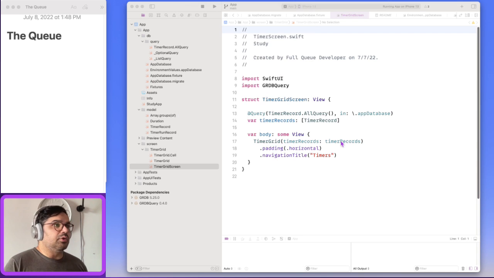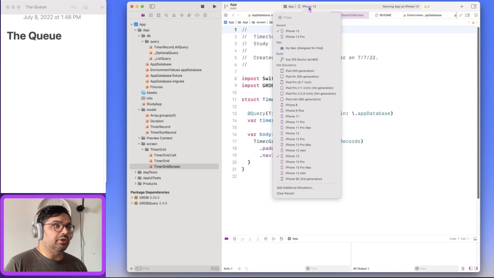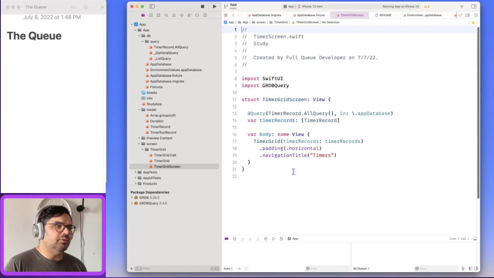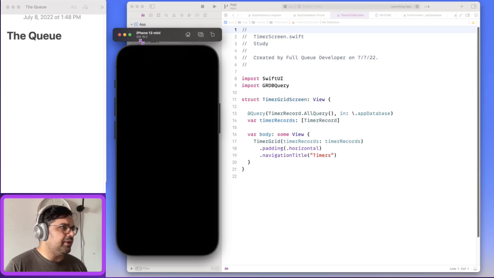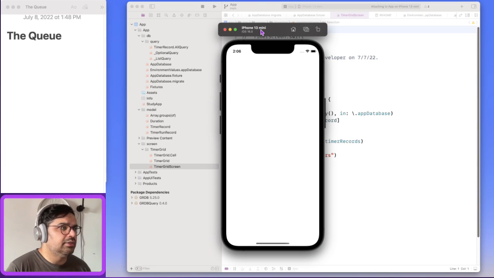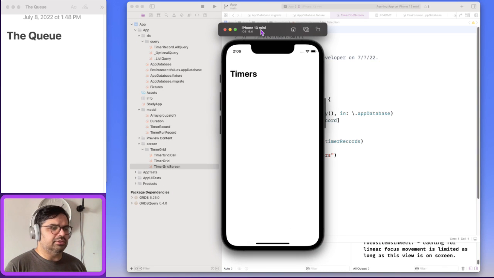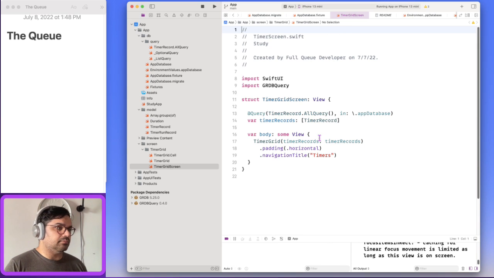Yes, thanks Simulator for not working. I think the mini tends to work well. That's the third time that's happened on stream. We need to figure out what's going on with these simulators. And I guess we haven't added a timer yet. We haven't added a way to make a timer in our preview.